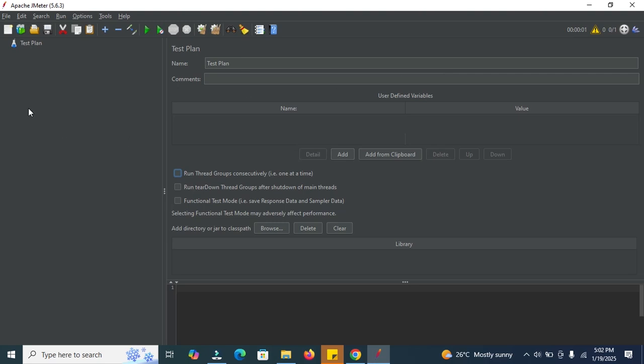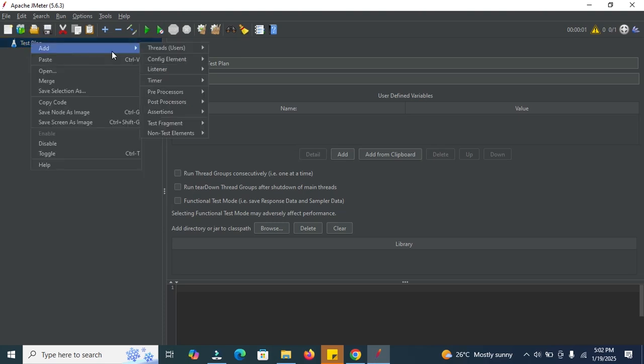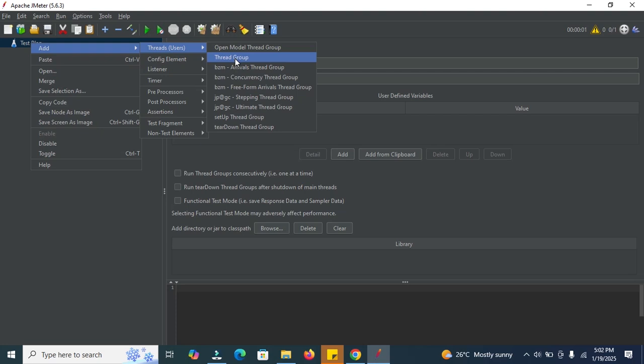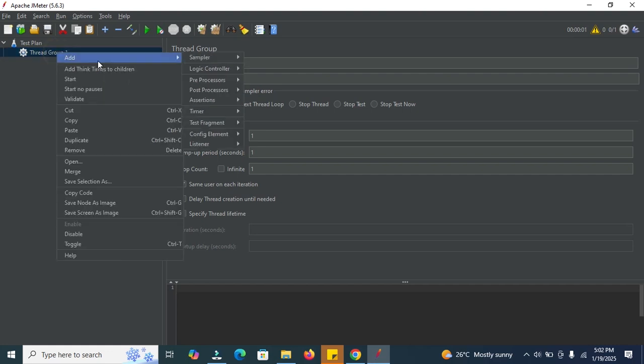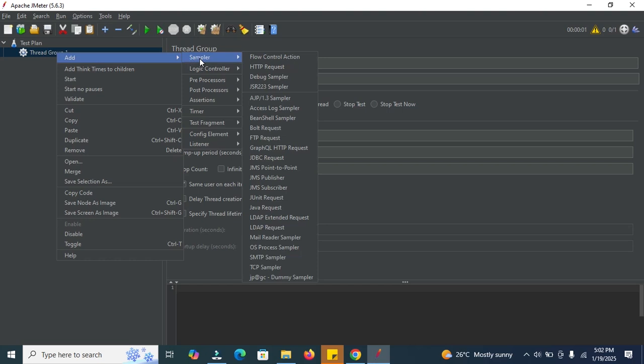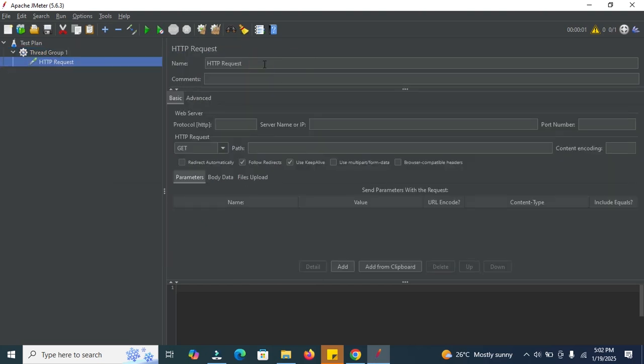When you first open JMeter, you can view the test plan. Inside this test plan, we can add the user-defined variables. Let's add the thread group. Right click on test plan, Threads (Users), and then click on Thread Group. Inside the thread group, enter the number of threads, ramp-up period, and loop count. Suppose this is our thread group 1. Inside this thread group, add the sampler and then click on HTTP Request.